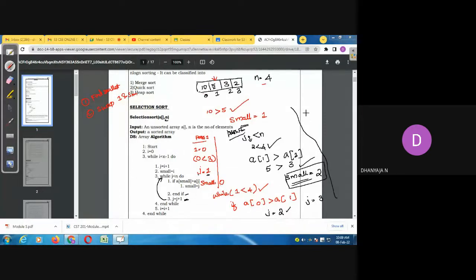j equal to 3. ഇനി അടുത്ത കേസിൽ എന്താവും? I'll compare j. What is j? j less than n ആണോ ചെക്ക് ചെയ്യുന്നത്. What is the current value of j? 3. 3 less than 4 ആണോ? Yes, condition is true. ആണെങ്കിൽ എന്താ ചെയ്യേണ്ടത്? I'll compare a of small. What is small value? 2. a of 2 is greater than a of 3 ആണോ ചെക്ക് ചെയ്യും. What is the value of A of 2?